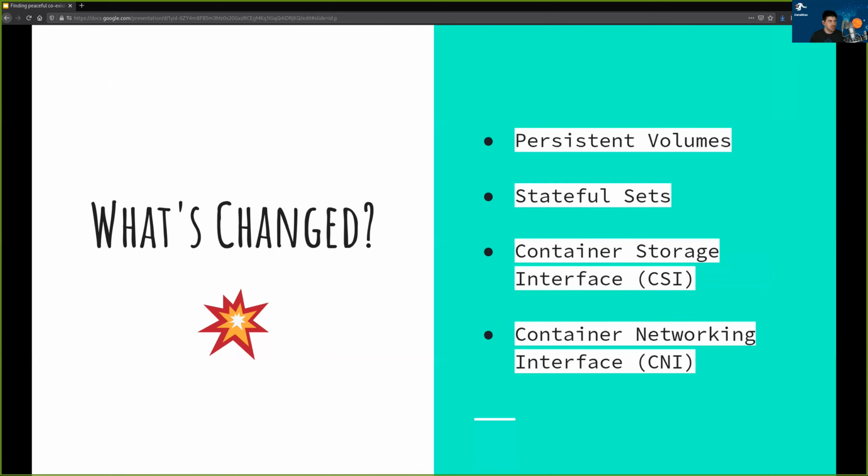So what's changed? Why are we saying you should run data on Kubernetes now? It's not entirely unreasonable. Here, I'm talking about persistent volumes, stateful sets, CSI, CNI, and you might be looking at these and going, hey, Chris, this isn't new. What do we mean? What has changed? And just like that slide a few slides back where we were talking about maturity, it's about how these have grown over time.